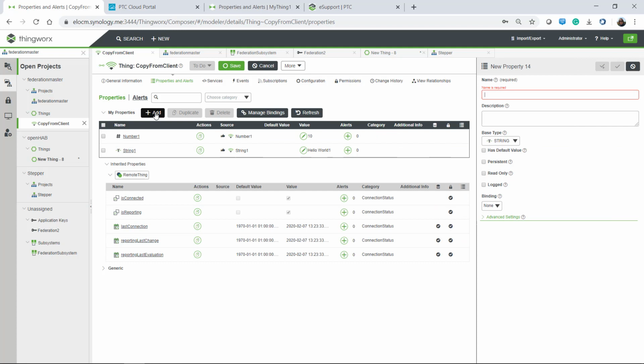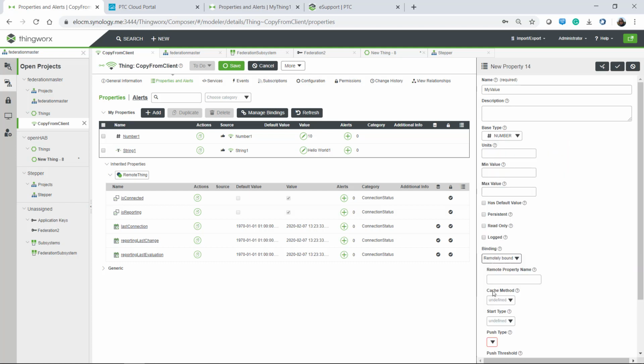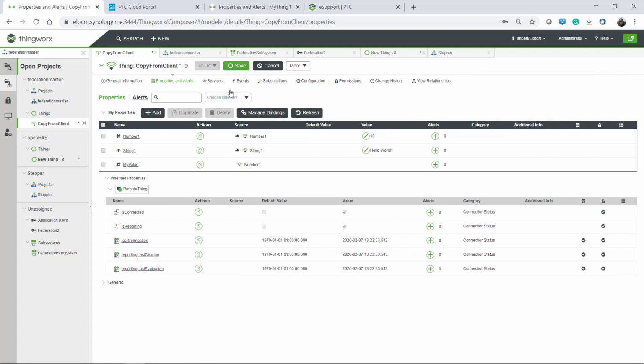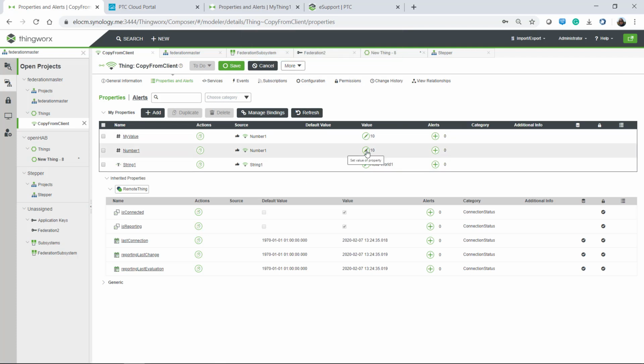So if I add something and say this is my value and this is a number and this is remote bound to number 1 and start type read the edge value, so like this one, save it and refresh, you will see it's 10. Okay, that's fine.